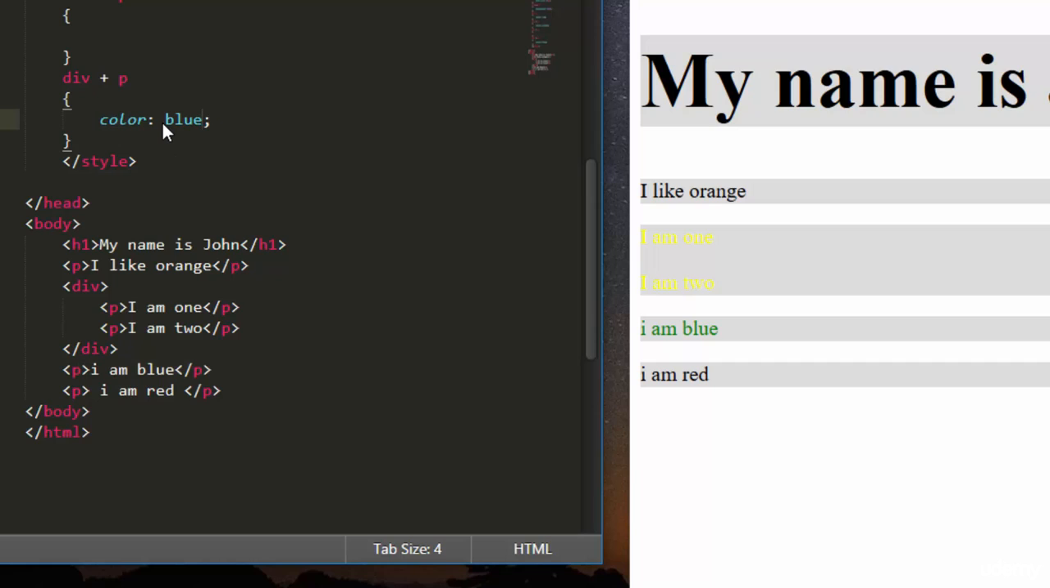Let's make it blue. Yep, and it makes sense. It is saying that I am blue and its color is blue. So it's making sense. See, now it's blue. So it is selecting the paragraph that is just after the div, not inside the div. This is a sibling selector, not a child selector or the children selector. This div plus p and div tilt p, these are sibling selectors.